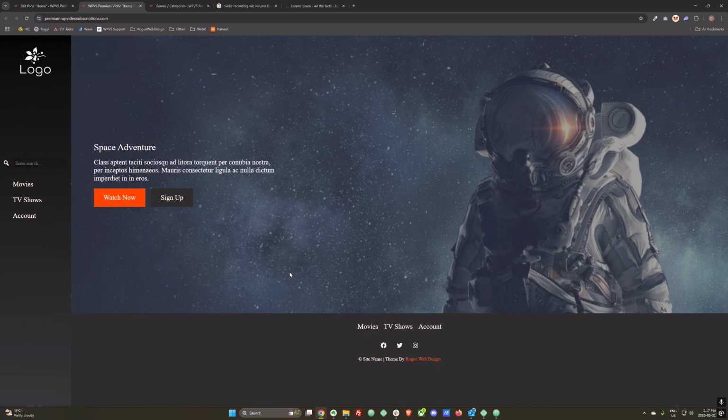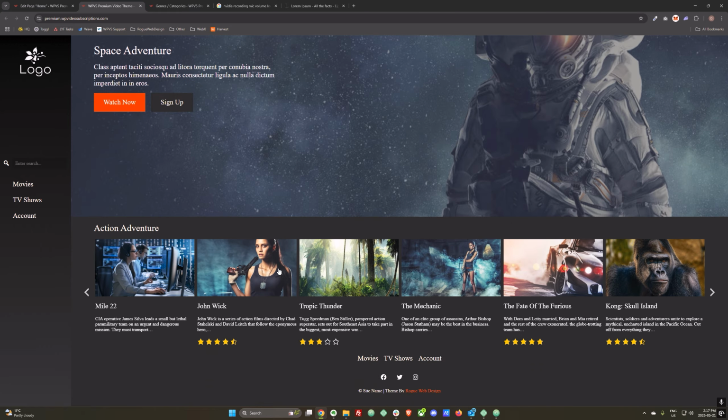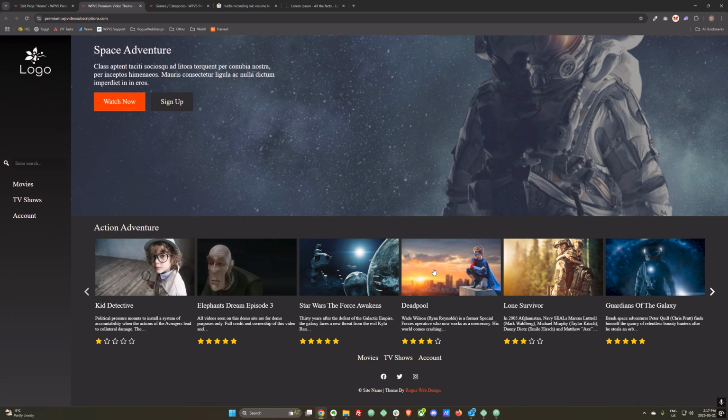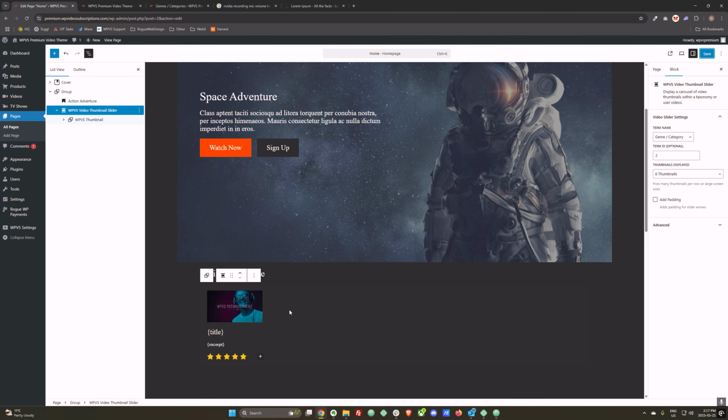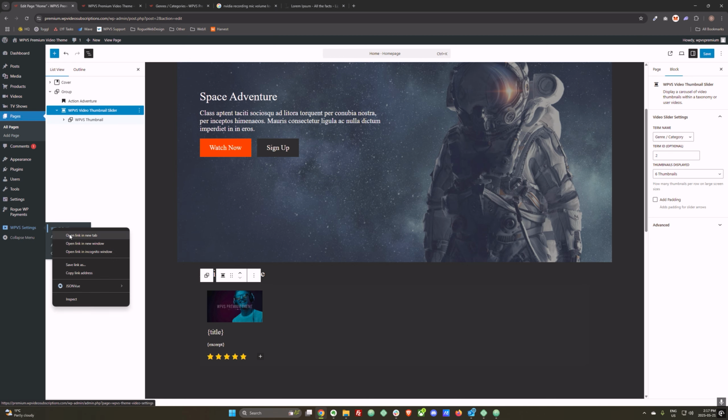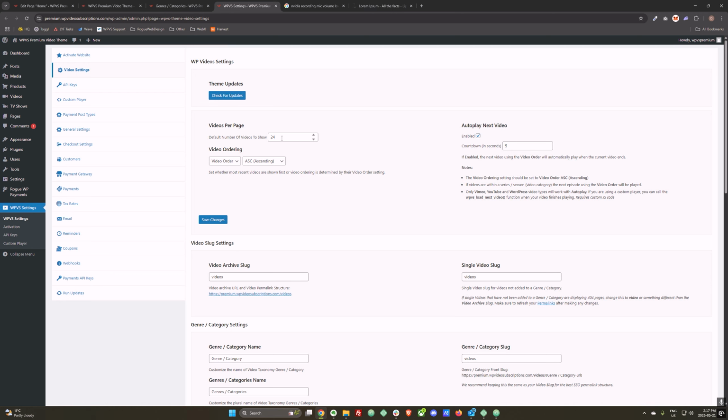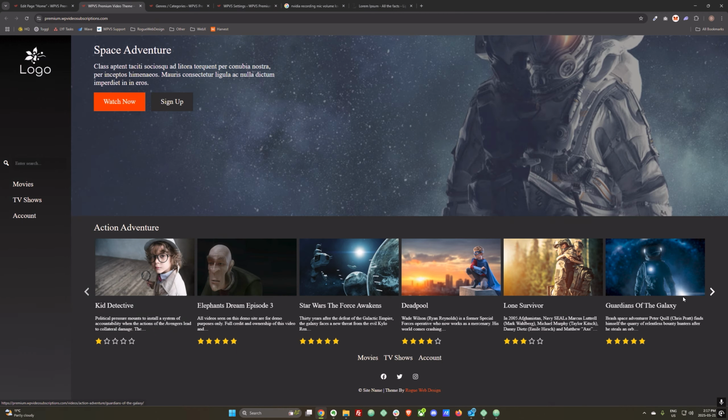Now if we go back to our home page and reload, you'll see that we're getting videos in the action adventure category display on this horizontal slider. Now, the maximum number of videos that's going to show in here is actually in the WPVS settings. The default number you can change here is 24. There's actually only 15 videos in this category right now, so I'm not going to get all 24 videos, right?